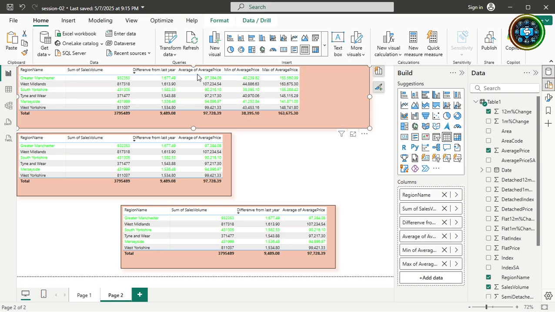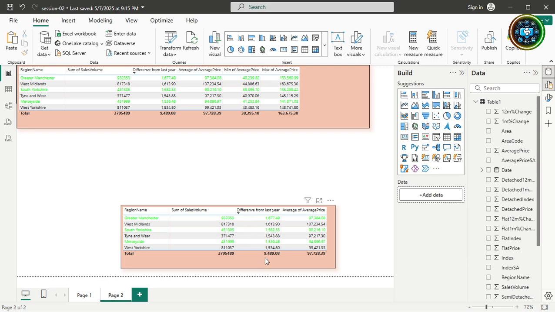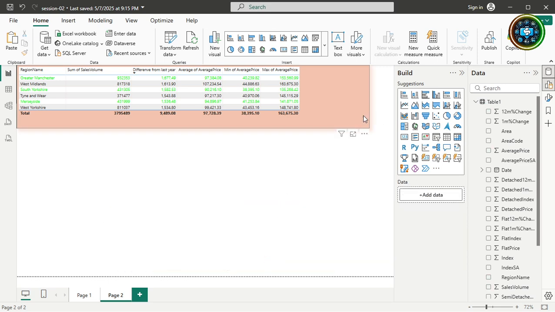Now here all these are sales volumes. Okay, I want to have some currency number, I want to have commas like this in all places, or in some places I don't want commas. This I can increase and decrease as we want.